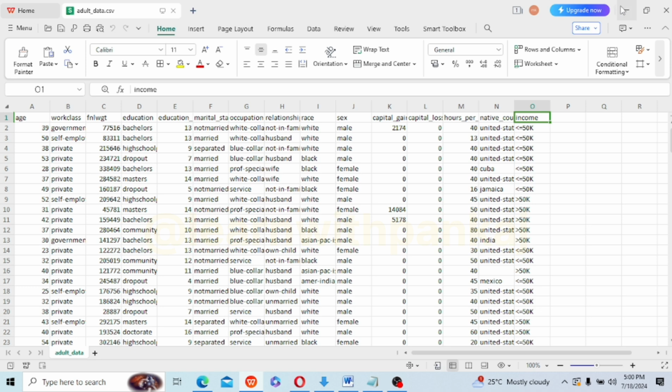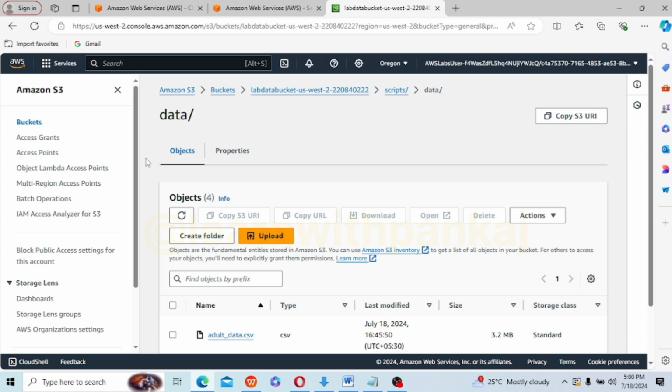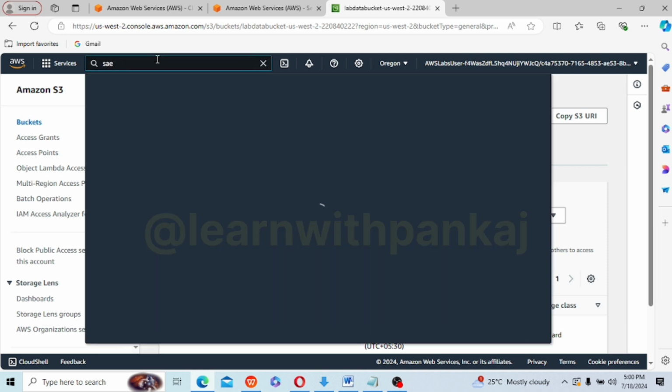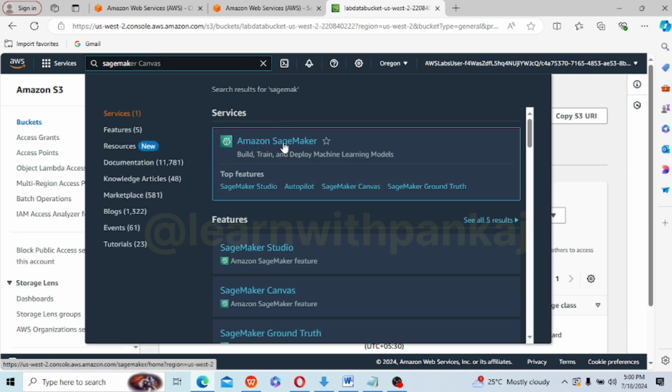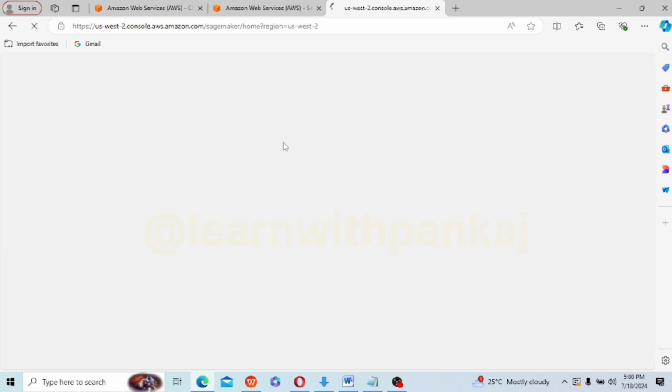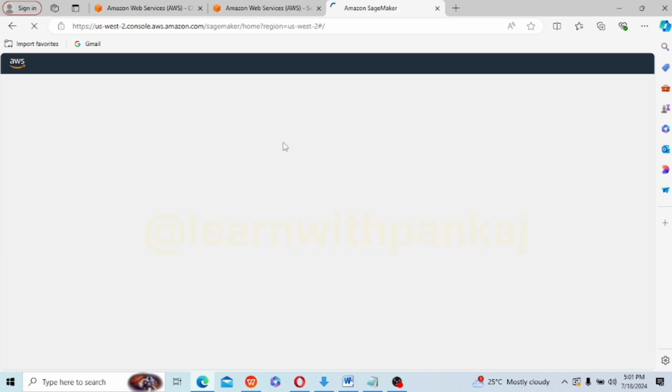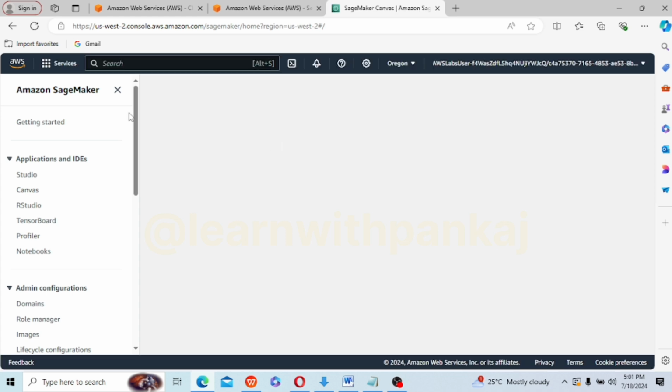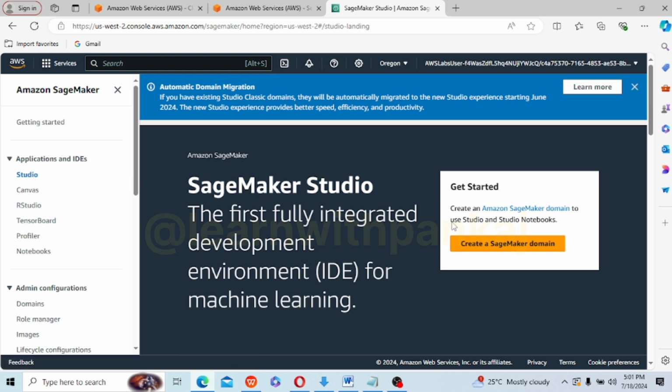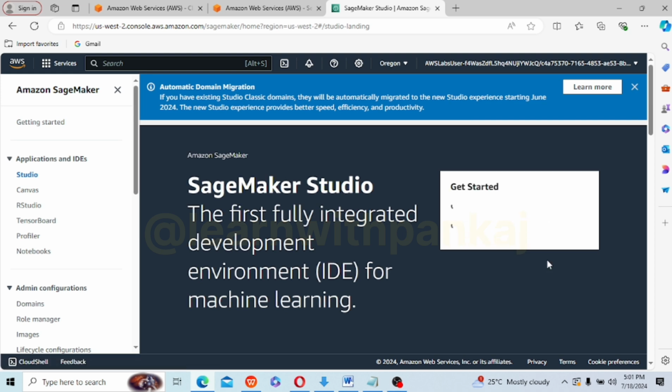Now let's go to AWS and see where our data resides. If you go to the Amazon S3 bucket, inside this bucket, in the scripts data folder, our data is already residing in the adult_data.csv file. I will go to SageMaker now. You have to go to Amazon SageMaker, and from Amazon SageMaker you are going to launch SageMaker Studio. Allow it some time to launch. Open the studio.